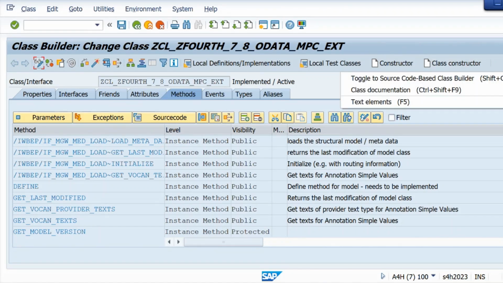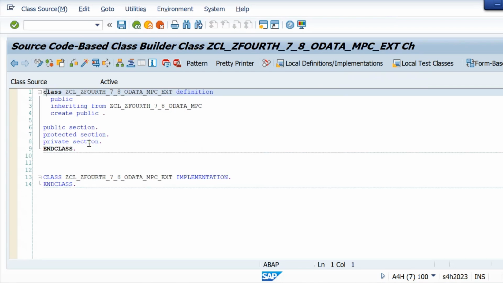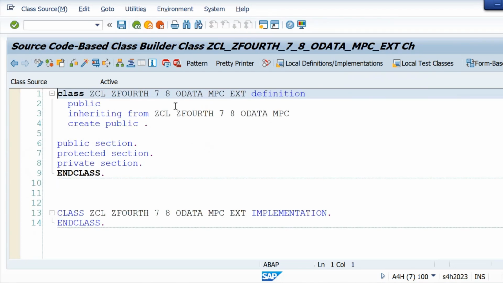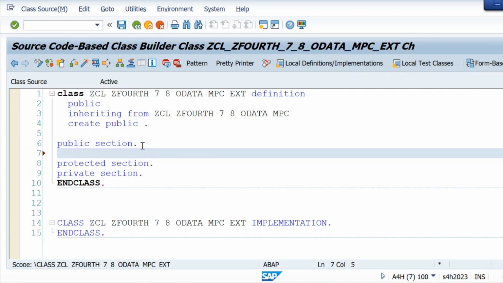And I will go to the source code area, where we can define our structure. So I am here in the public section, and I will define my structure here. But how do we define it? We use the TYPES keyword. So I will use the same.